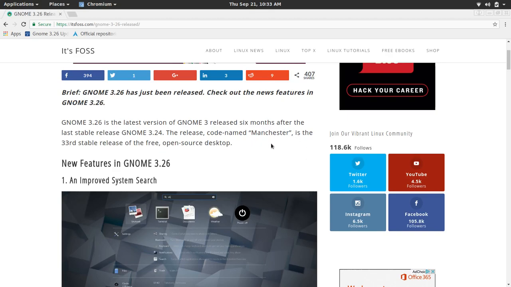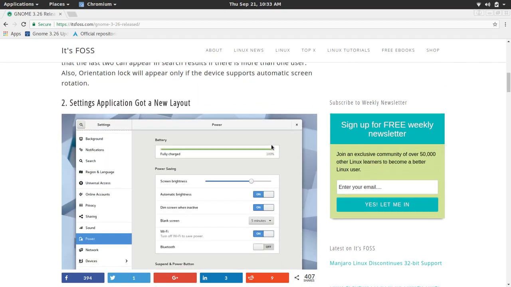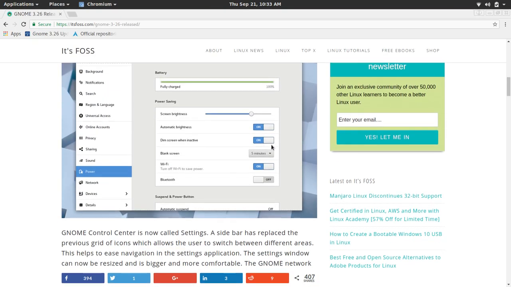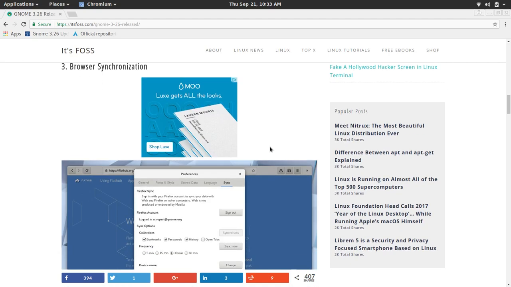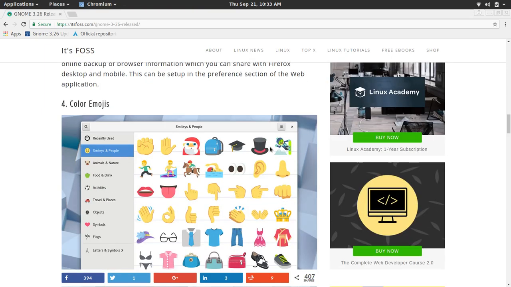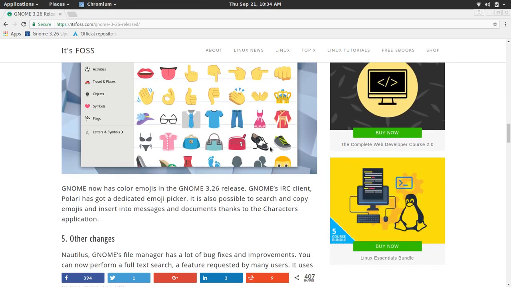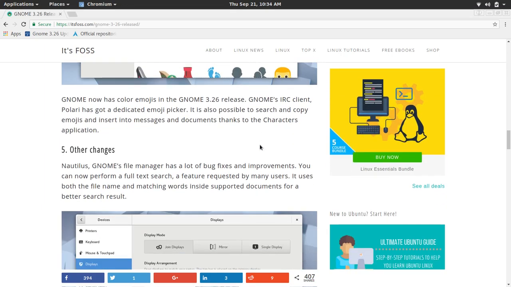So there's a new improved system search. That's always welcome within any OS. The settings application, we'll take a look at that in depth. Browser synchronization, and I know for many of you this was a very nice addition, and that's using the Firefox Sync service. Color emojis within their IRC client, which is Polari, and I haven't dug into that. That'll be something for later.